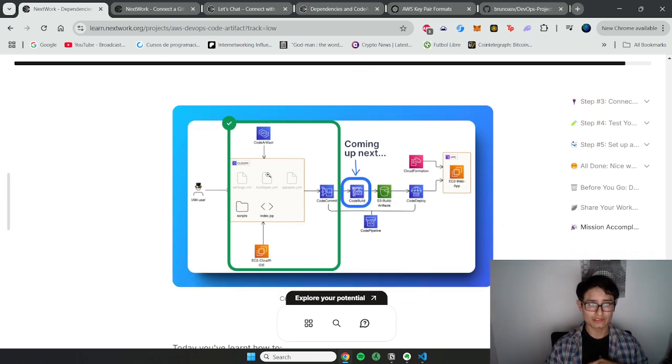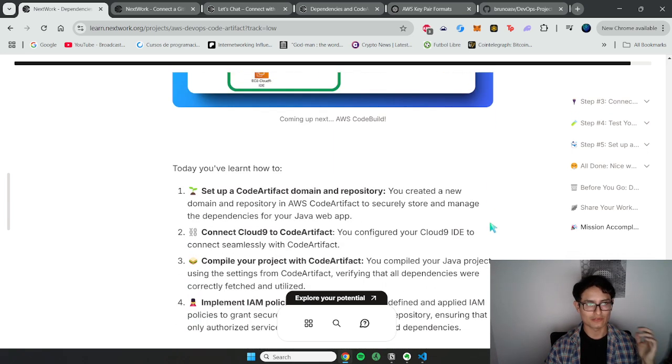Nice. So it looks like we have just built the very first part of our CI/CD pipeline. Now we're going to get into more of the services that AWS provides for creating this type of infrastructure. Really cool stuff, guys. Really cool. So what have we learned today?